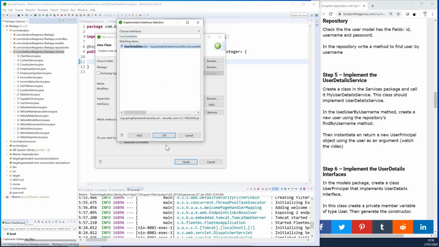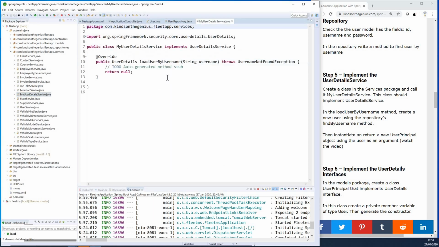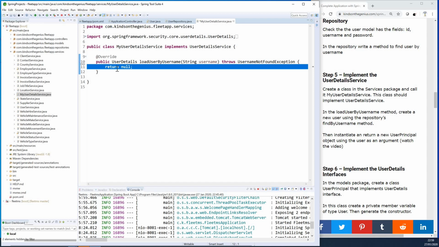This class is going to implement UserDetailsService. So that is what you are going to do. You are going to do it here so that it can give you the methods that are available in this interface. So I'm going to say finish. And at this point, you can see that it has an overriding method called loadUserByUsername. So let me just remove this comment. And at this point, let's write the body of this.